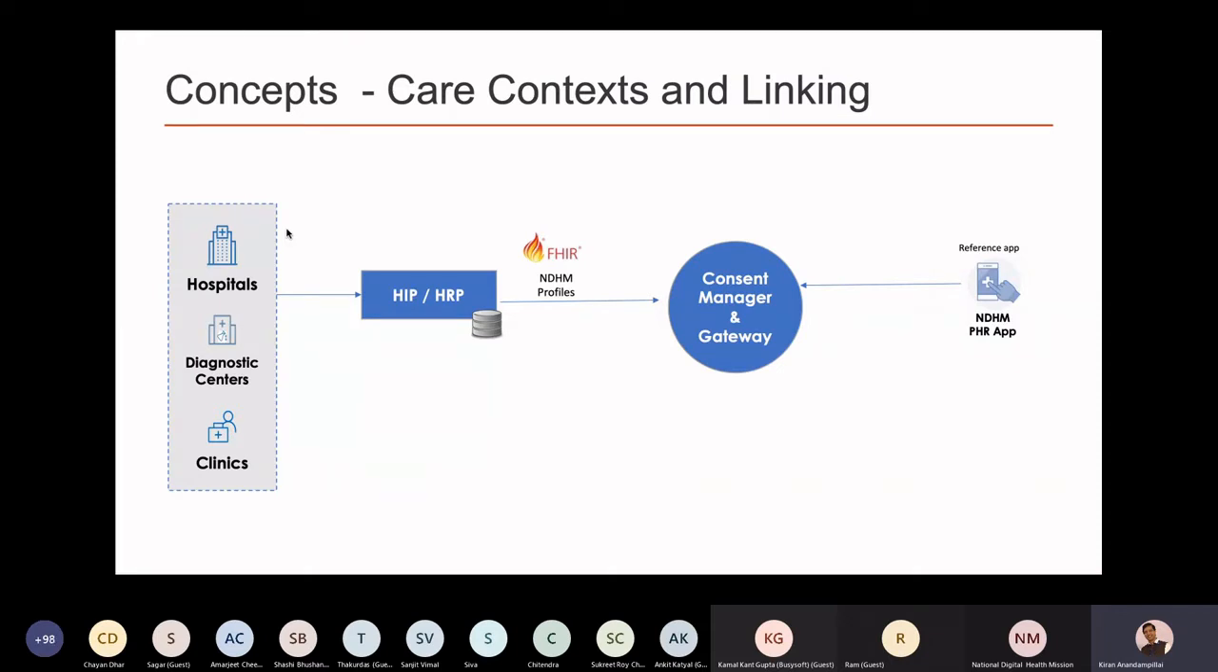So in the NDHM architecture, the consent manager and the gateway itself does not have access to any health data. All health data is held by your software, which is deployed with associated hospitals, diagnostic centers, or labs. Any data that is exchanged uses an FHIR based format or standard, and no data can move between the HIP, HRP and a HIU without a concept called a consent.